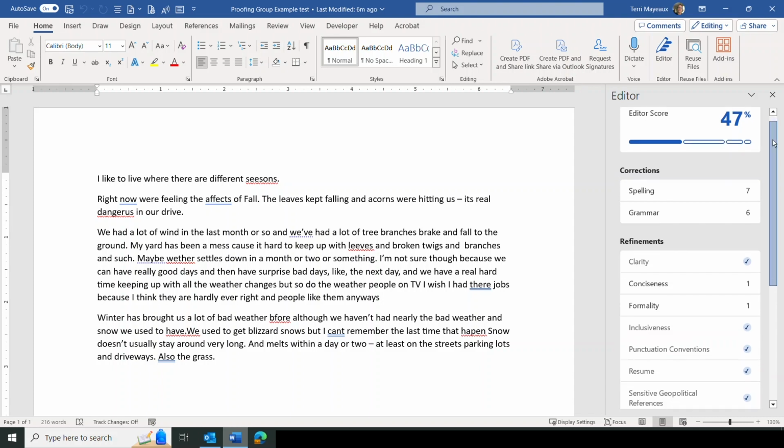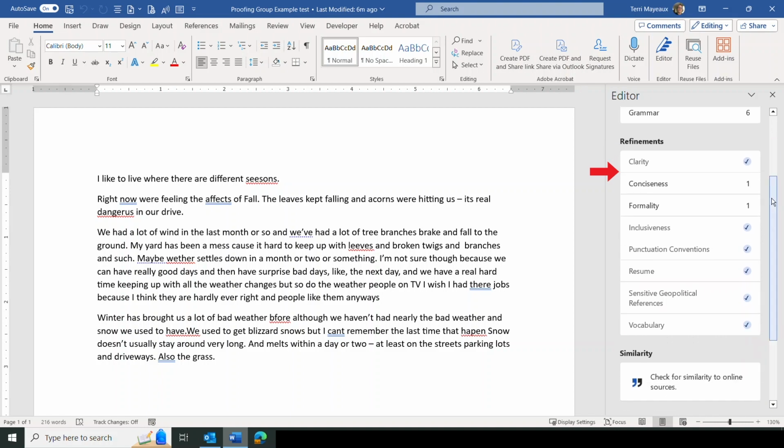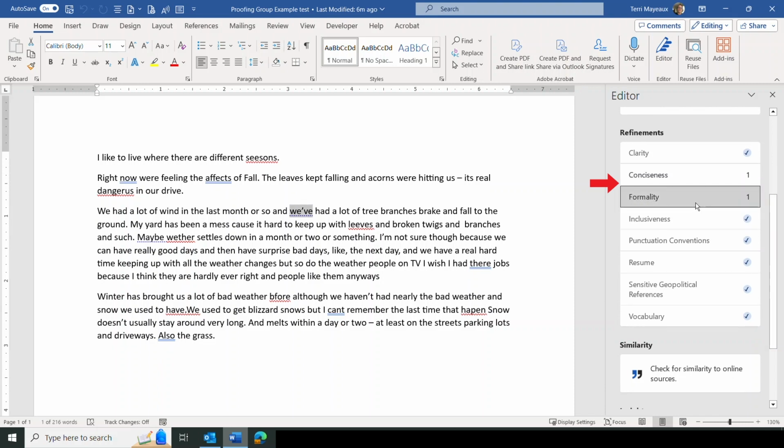As we come down, we can see that we need to have spelling, 7 different corrections that need to be made. Grammar, there's 6 corrections that need to be made. Conciseness, there's 1. Formality, we have 1 as well.